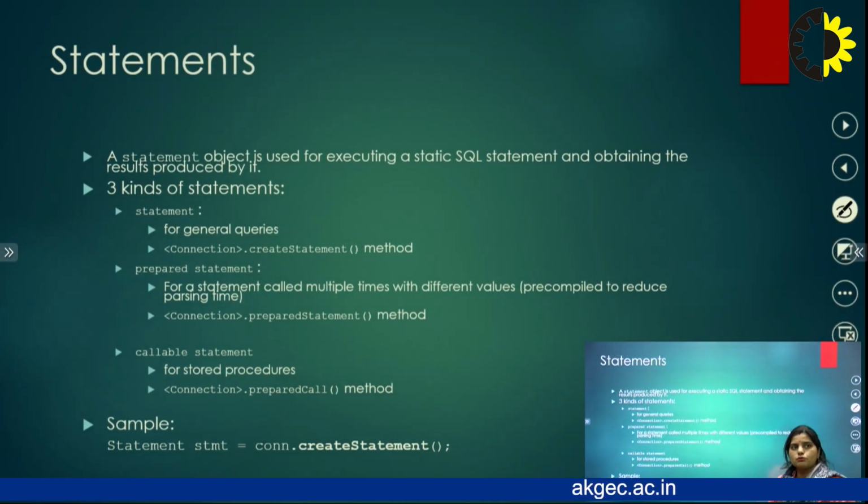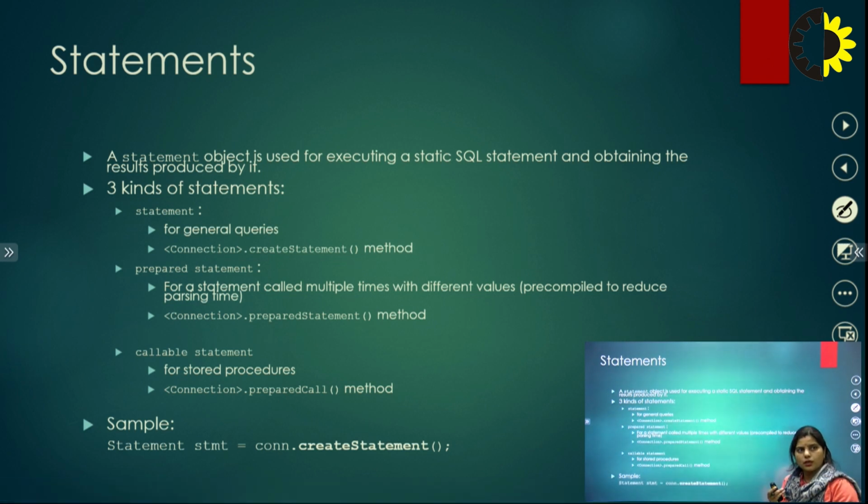Then we have a statement. The statement object is used for executing a static SQL statement and obtaining the results produced by it. As I told earlier when discussing the architecture, there are 3 kinds of statement. First is the simple statement, the second is the prepared statement, and the third is the callable statement. Generally for general queries we use only the simple statement object, using the connection dot createStatement method. This is the syntax for the simple statement.